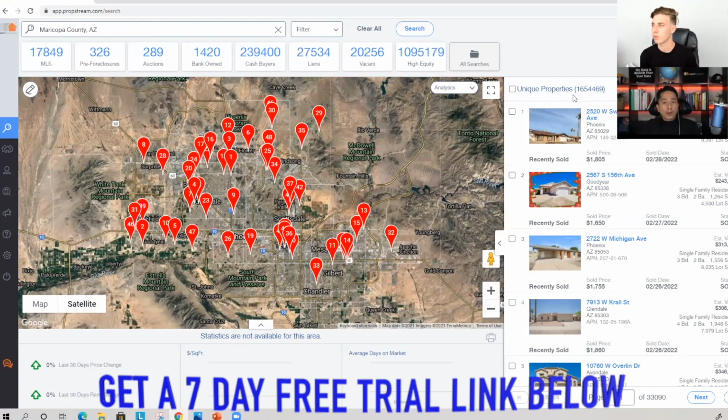Now, here's the thing with Propstream. We're not just collecting one type of record. We're collecting 19 different types of records. So the first 8 records that you see are here at the top of the map. MLS, pre-foreclosures, auctions, and foreclosures or bank-owned properties, cash transactions in case you need a buyer for your contract, and a few more. But really, we want you to go into the filter.